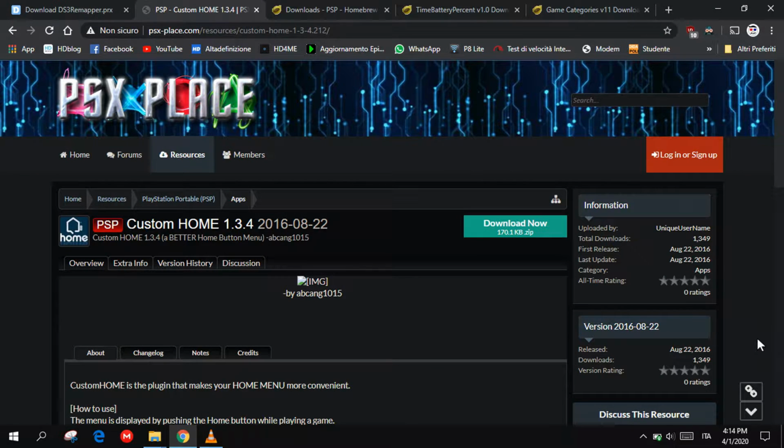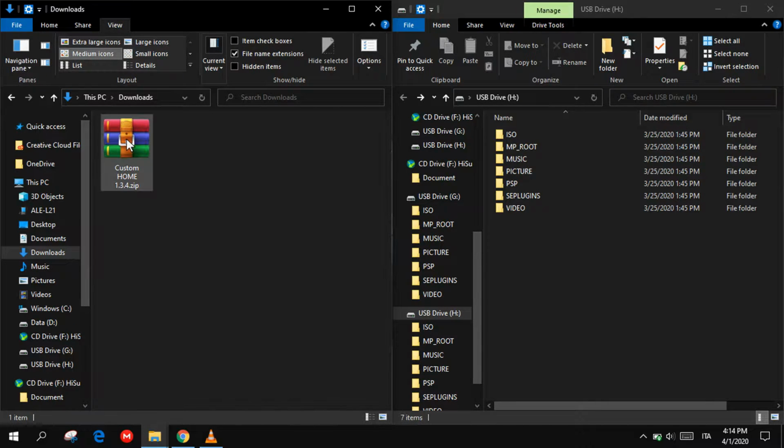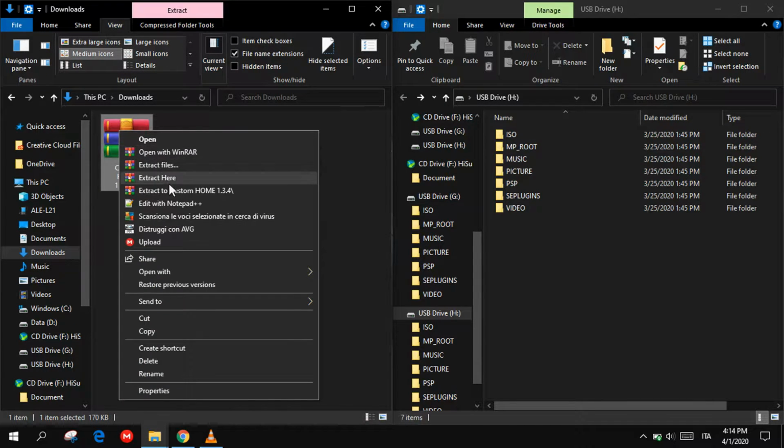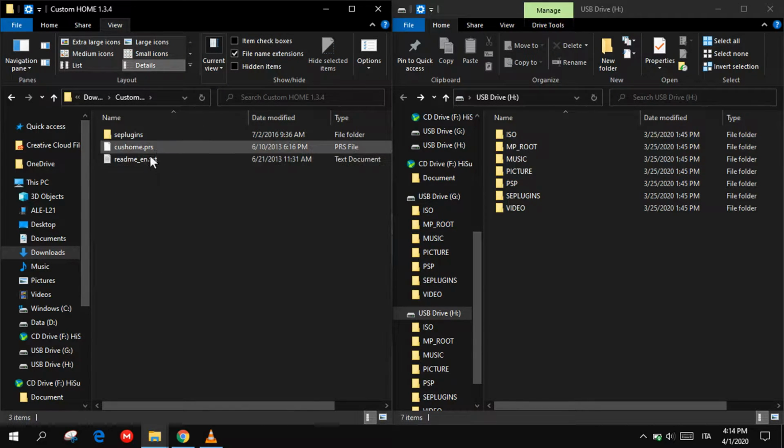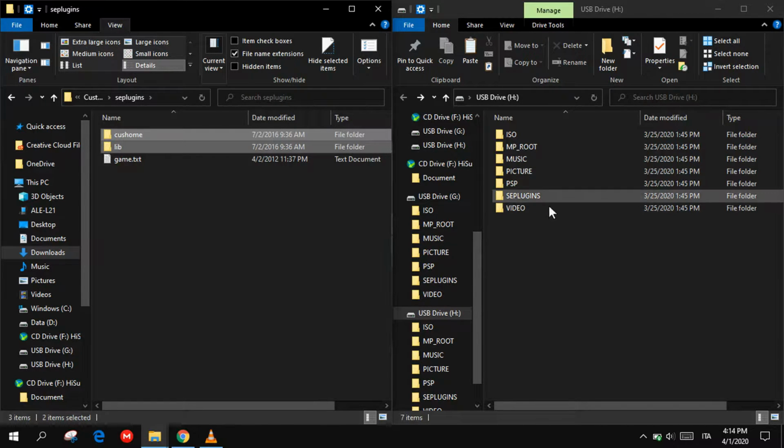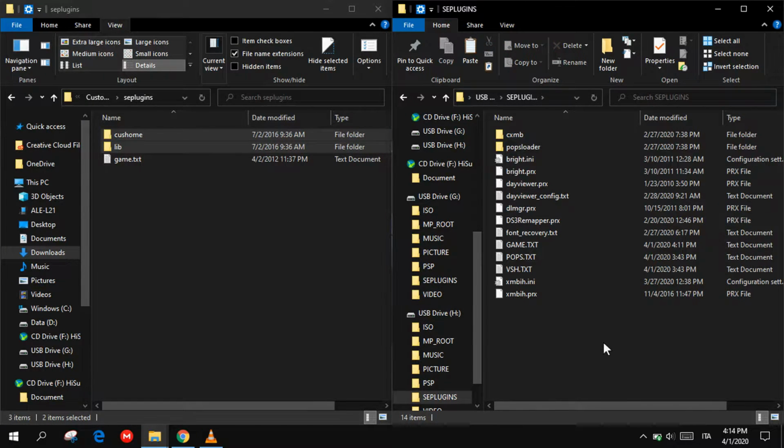Go to the link in the description of the video and download the file. Go to your downloads folder and extract it with WinRAR. Open the folder and go into the SE plugins folder. Now copy these two folders into the SE plugins folder in your PSP.